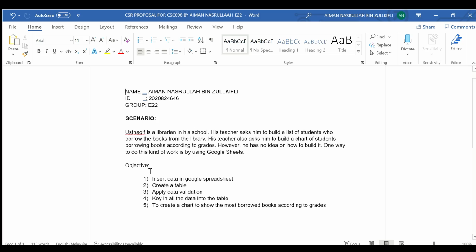So the objective of today's tutorial is, first, learn how to insert data in Google Spreadsheet. Second, to create a table. Third, apply data validation. Fourth one is key in all the data into the table, and the last one is to create a chart to show the most borrowed books according to grades.